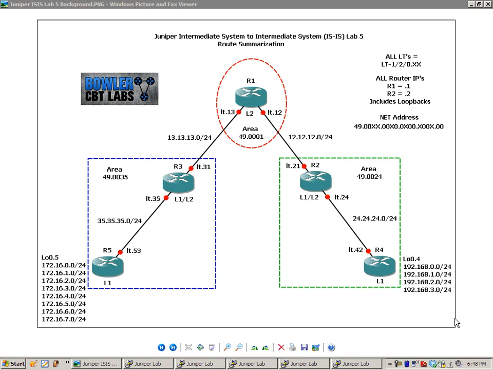If this network topology looks familiar to you, that's because we used it in our ISIS Lab number 2, which was multi-area ISIS, and that was part of Juniper Series 2. We're going to use that same network topology. We've just added some prefixes to our loopbacks on router 5 and router 4.